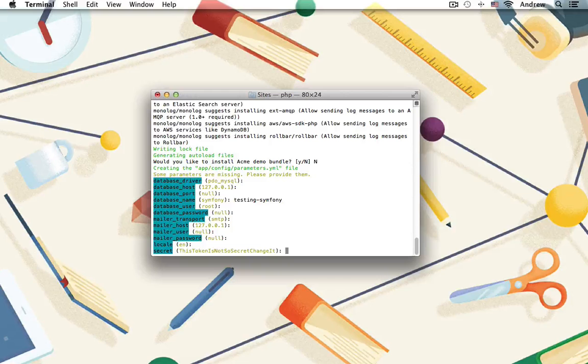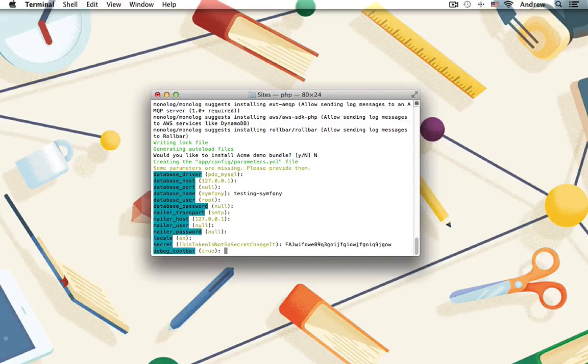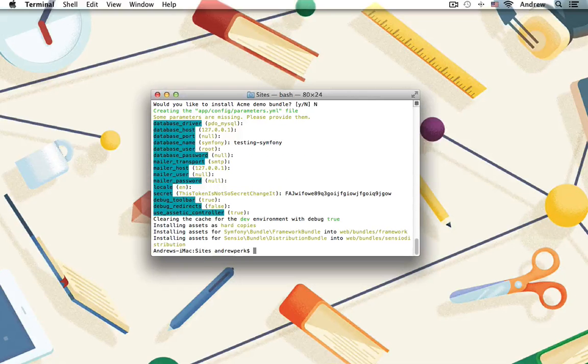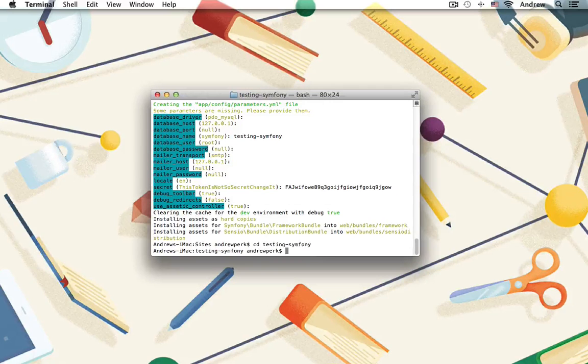Now we need to enter in our secret token. I'll just punch in some random letters and numbers there and hit enter. And now finally, I'll hit enter 3 more times to complete the installation. 1, 2, 3. Now let's make sure that we cd into our testing Symfony app before we go any further. So I'll just change directories into testing-symfony.